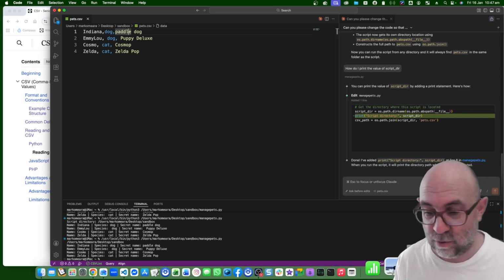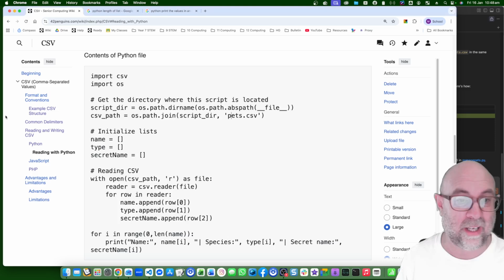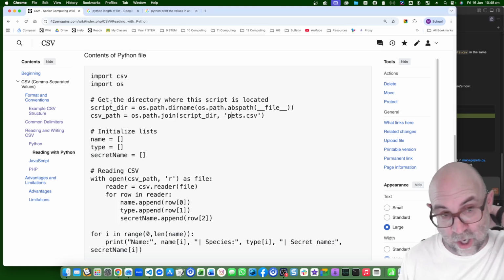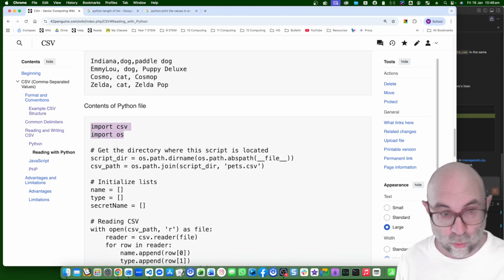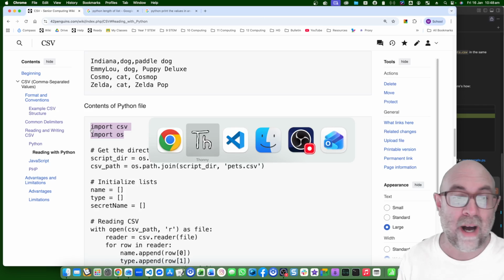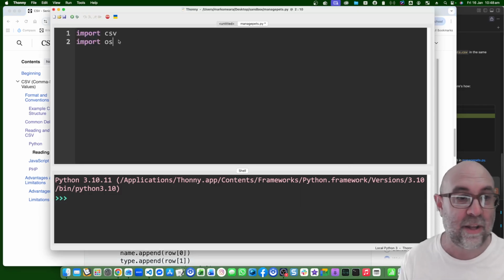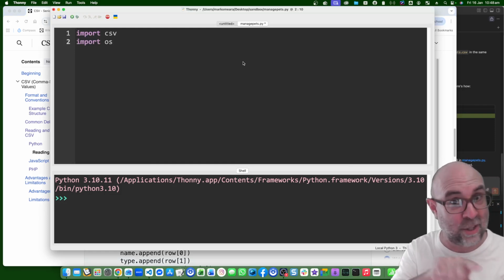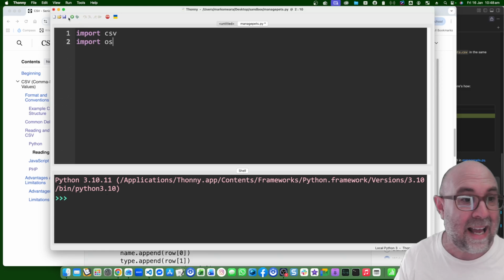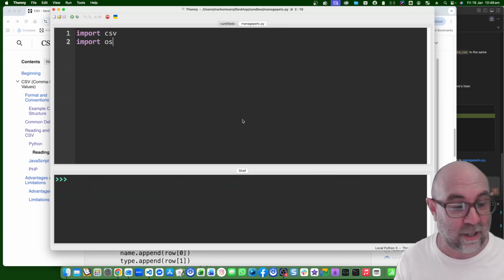So what I'm going to do is use this code off the wiki, but I'm going to introduce it one bit at a time. So first things first, I'm going to import 2 libraries. One is CSV and the other is OS, and the OS is so that I can make sure that the program is looking in the same directory as itself when it goes looking for that file.